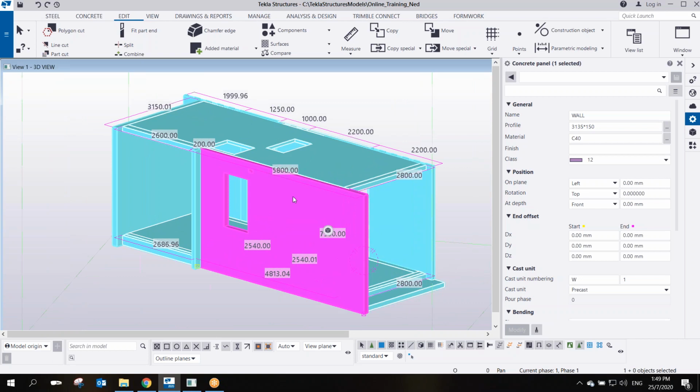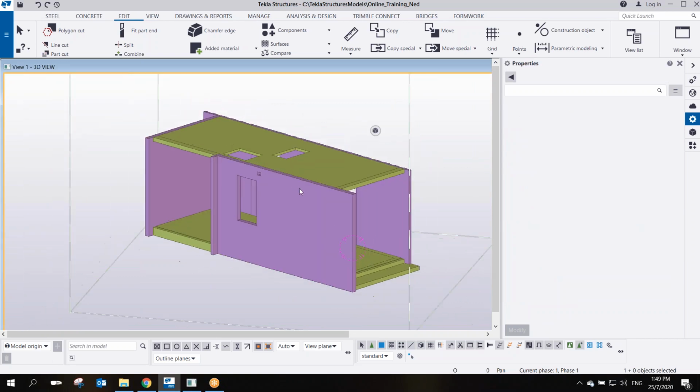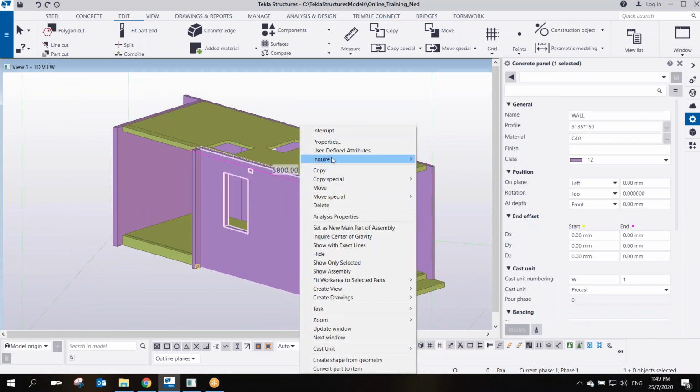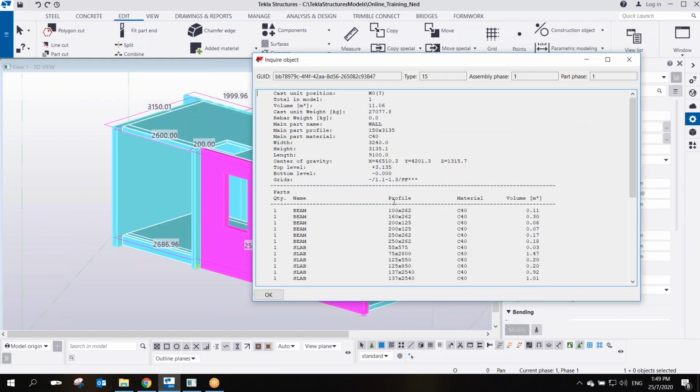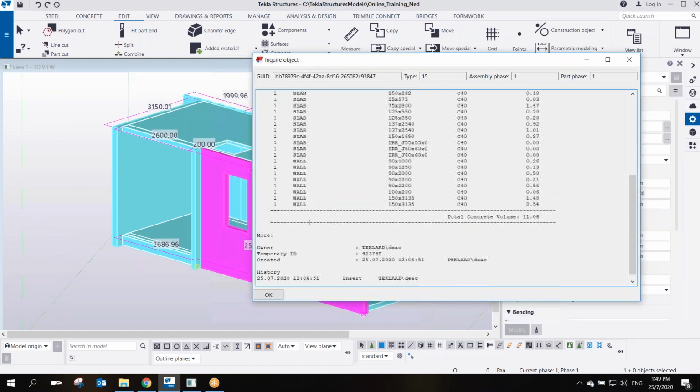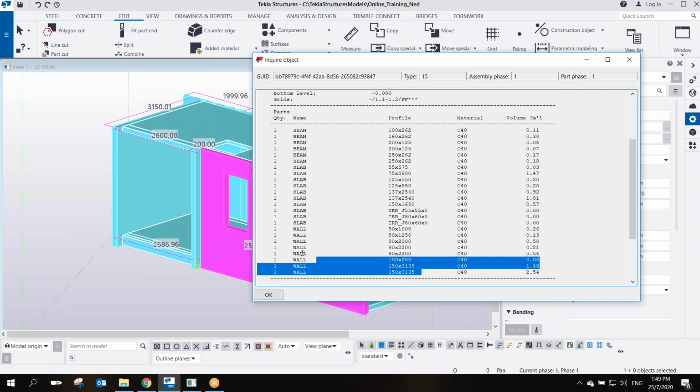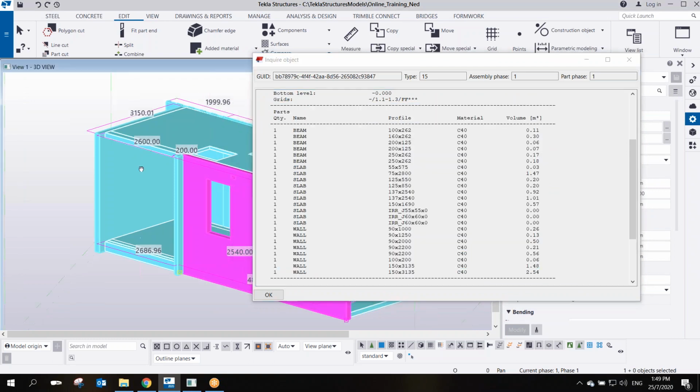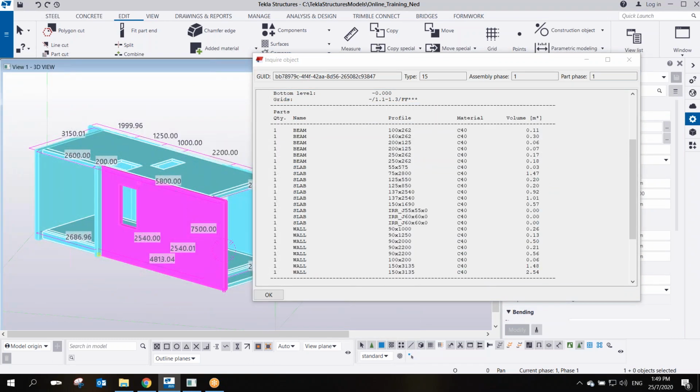Okay, and remember yesterday, if you inquire this one now, cast unit, look what will happen. These are all the elements or the objects that consist of this PPBC.